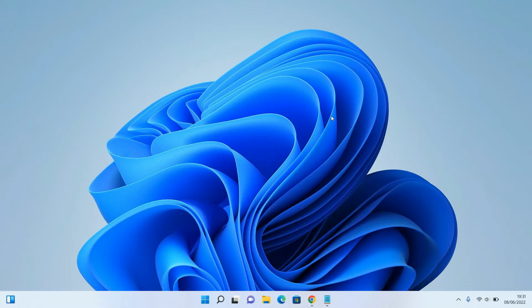In this video, we will show you how to get Windows 11 Media Creation Tool. Windows 11 Media Creation Tool is a tool that we can use to make a USB or DVD bootable, or we can download the package of Windows 11 directly.